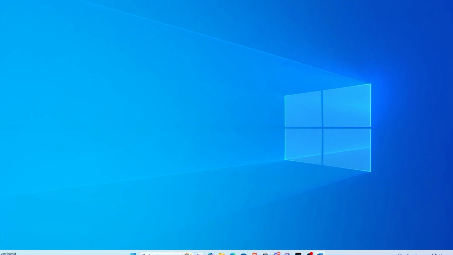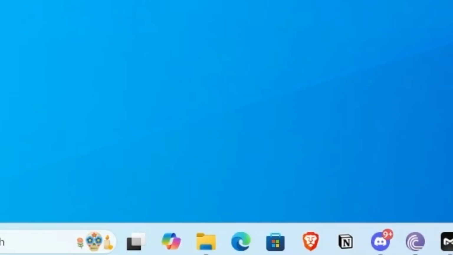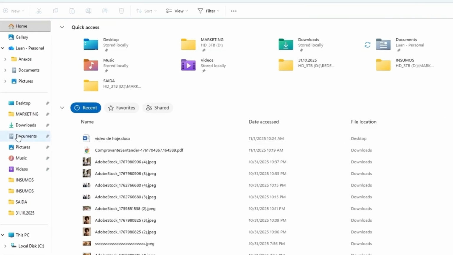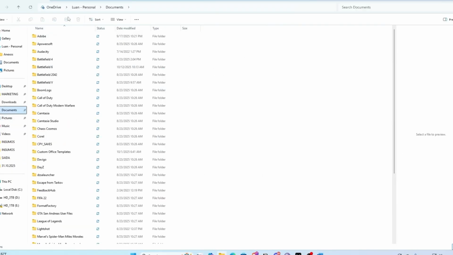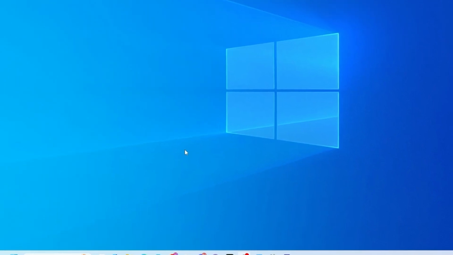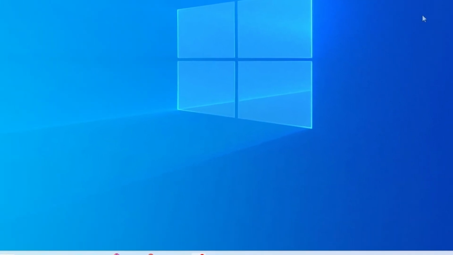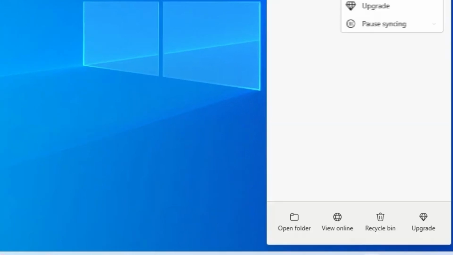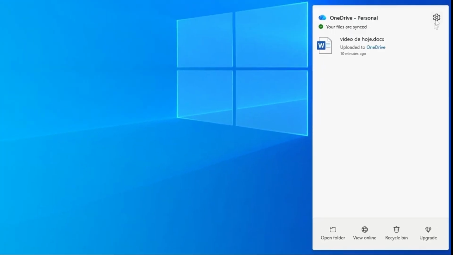So let's start with the first step. Open File Explorer and go to the folder that is linked to OneDrive. For me, it's Documents, and right here you can see OneDrive, Personal, Documents. So what we have to do, guys, is very simple. We are going to go to the OneDrive icon right here below, click with the right button and go to this option right here, that is the settings.